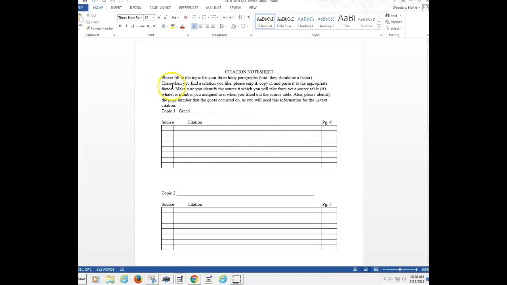Then when you find a citation you like, you're going to snip it, copy it, and paste it to the appropriate factor. So we pulled up some articles previously that we liked, and we put their MLA information down on the source data sheet. And the source data sheet was given a number. So the first one that we liked got number 1. The second one that we liked got number 2. So we'll return back to those articles and we'll read them for information.